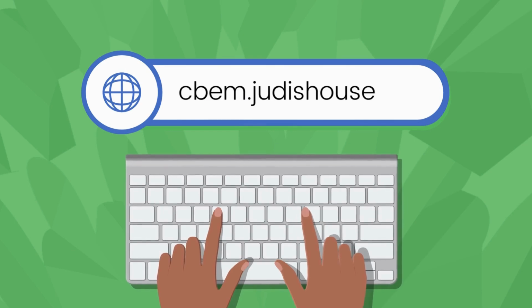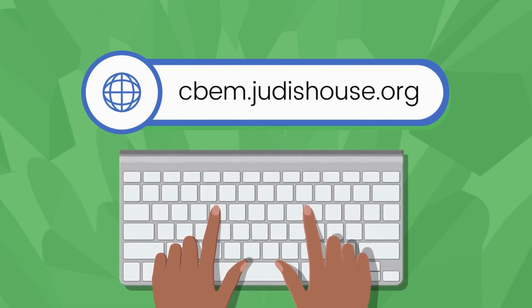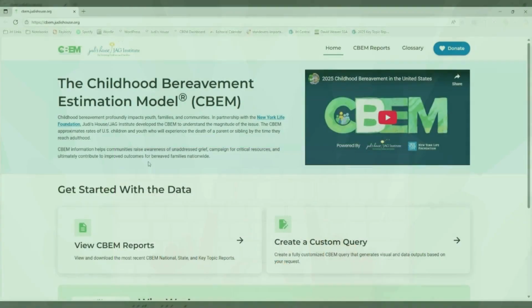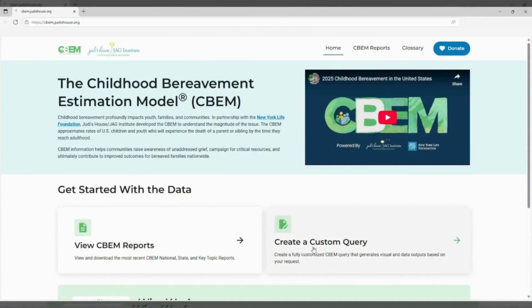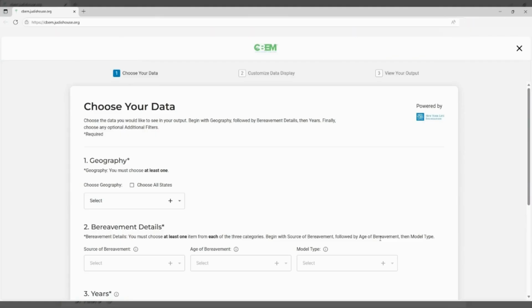To begin, navigate to cbem.judyshouse.org. Click Create a Custom Query. Let's go section by section through the query form.